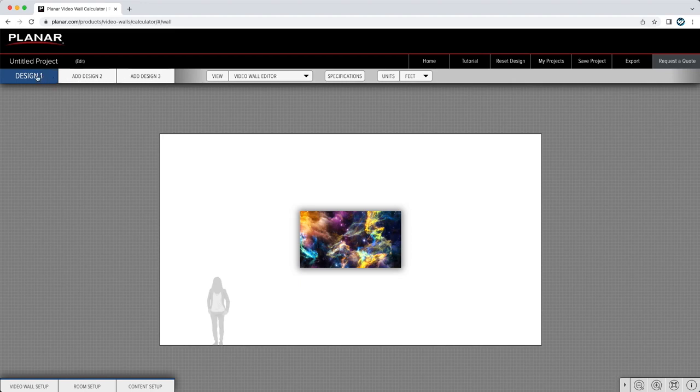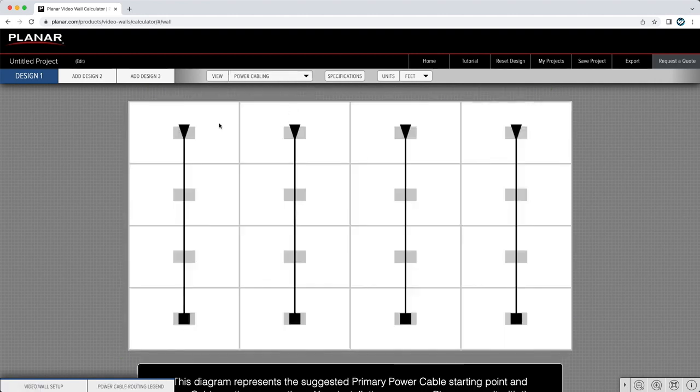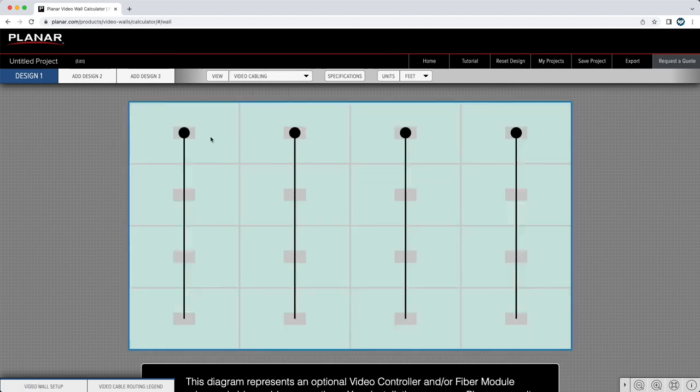On the left are design configurations, where you can add up to 3 designs per project. View options are here. Currently, we are in the video wall editor. This is where you'll design your video walls. Next is design drawing, which displays the mounting bracket structure, mounting points, and dimensions for the video wall. Following that is power cabling, which illustrates the recommended power cable routing for the video wall. And finally, video cabling shows the recommended video cable routing for the video wall.